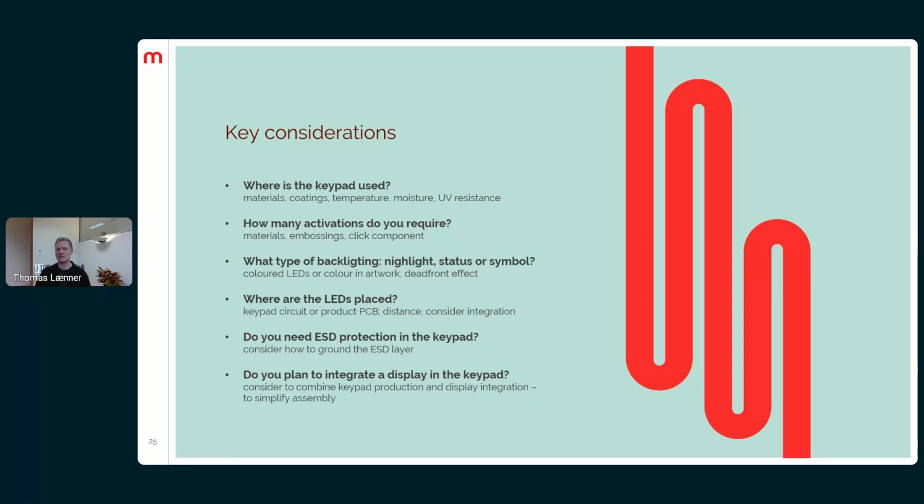Most normally the display can be part of the PCB, but it might be worth considering incorporating it directly into the keypad, so you don't have these issues with the Newton rings and all the other areas I mentioned about.